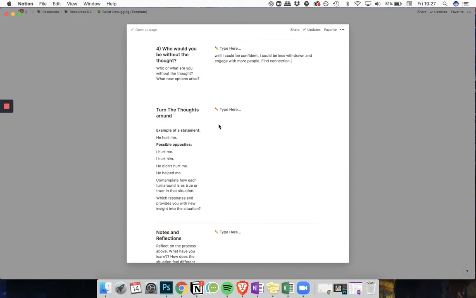Let's turn the thought around. So this example is here on the left. The statement might be, "He hurt me." And we're going to explore different ways of writing the sentences. The opposites being, "I hurt me," or "I hurt him." "He didn't hurt me. He helped me." Go through this list and try and find opposites, and then just reflect on which sentences feel truer, or feel more resonant in your body and offer you new insight into the situation.